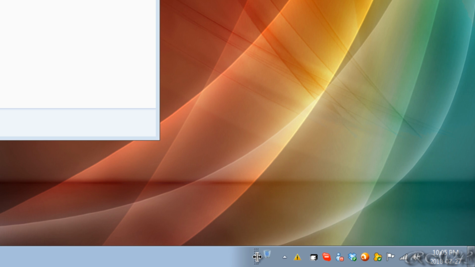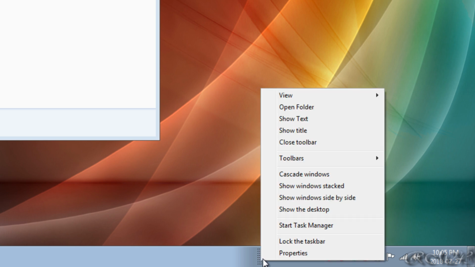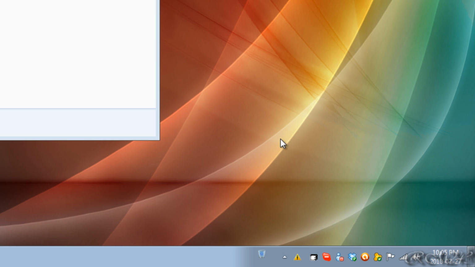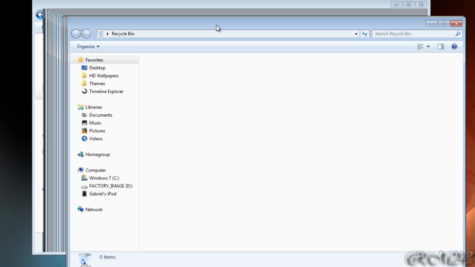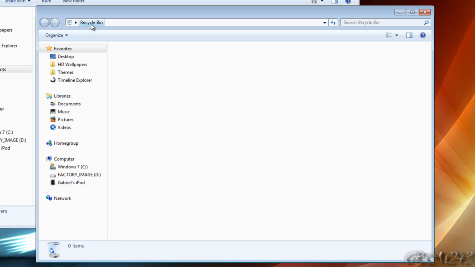And then when you're finished positioning that and making it small or large or anything you want, just right click and lock the taskbar again. And then you have it. You have a recycle bin right on your taskbar. I'll click it and there it is. Recycle bin right there.